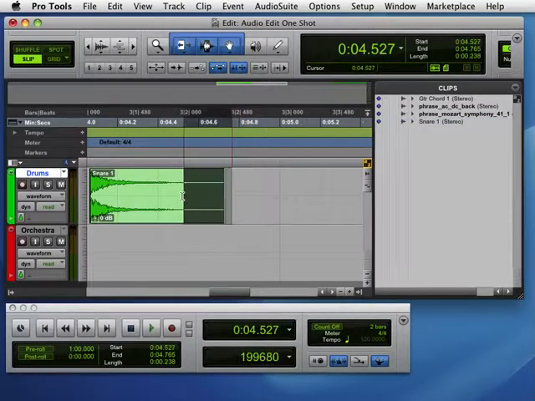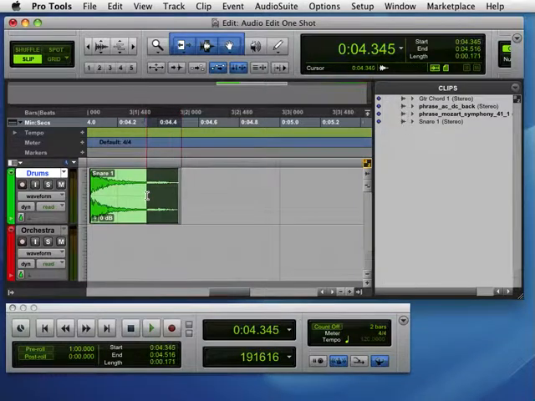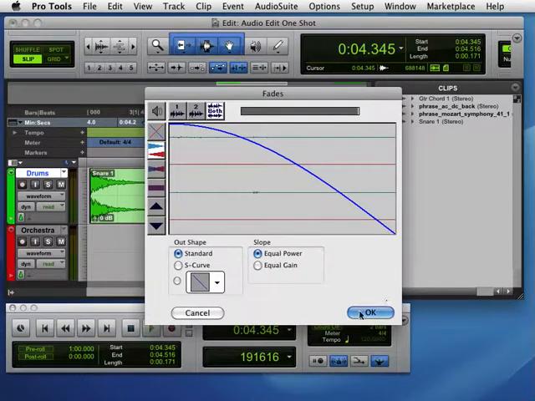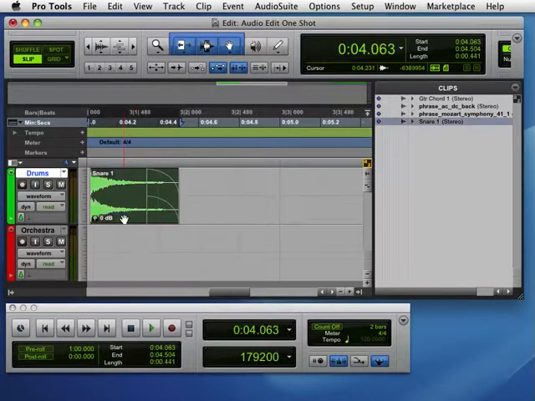So I'm going to take off some of this, and I'm going to make a fade out about that long. This time I'll hit Apple F, and it knows it's going to be a fade out to the end of the clip. Say OK. Now let's hear this whole sample. Pretty good. We've got a little hi-hat tail we might want to get rid of, but we'll go with that.